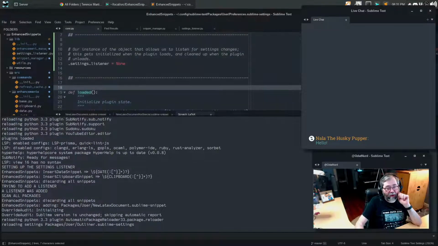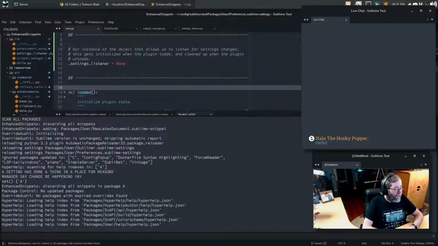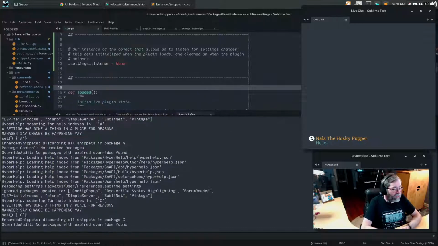So how we can tell this works is if we delete package A from the list of ignored packages, we see it saying discarding all snippets in package A because we removed it. If we try to remove package C, we get a similar action. Clearly, the one in hyperhelp does more than it's supposed to, but that's neither here nor there.